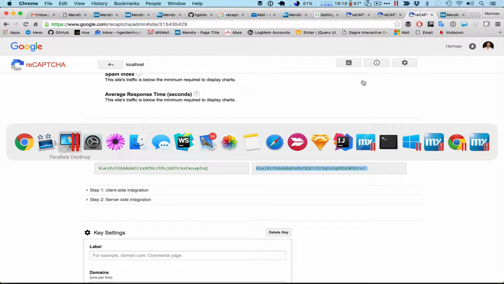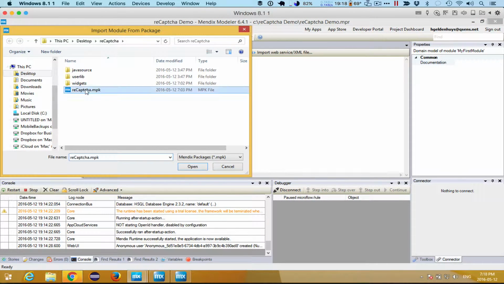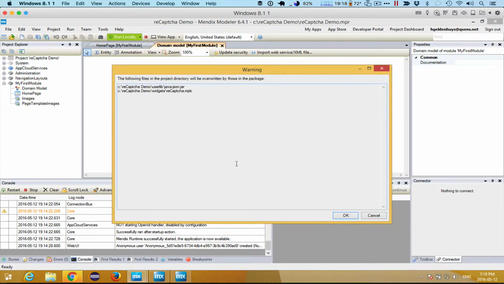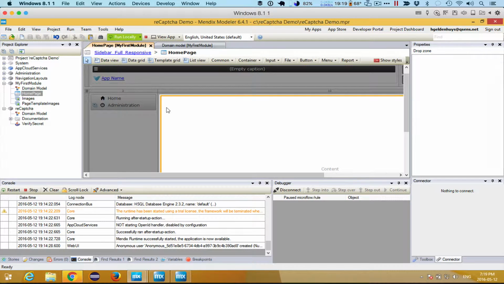So I've created a new blank project over here, and I'm going to import the module because it's still waiting for approval on the App Store. This module contains a server-side Java action for verifying your reCaptcha called verify secret, and it contains the reCaptcha widget. This is the most simple configuration, and it gives you the most options.